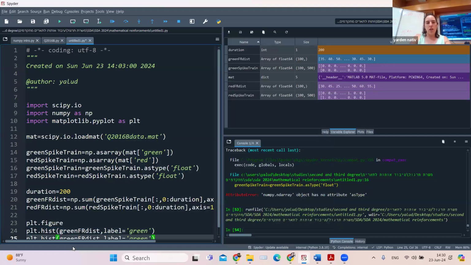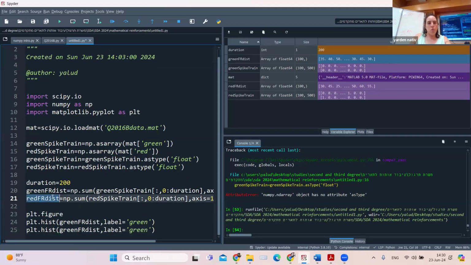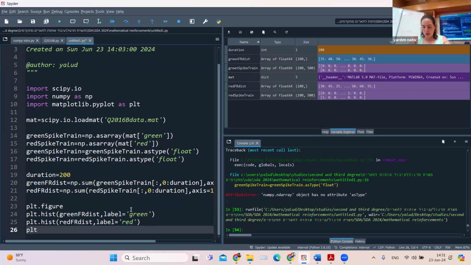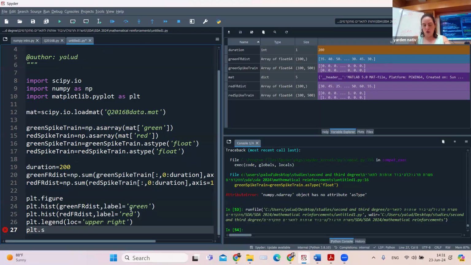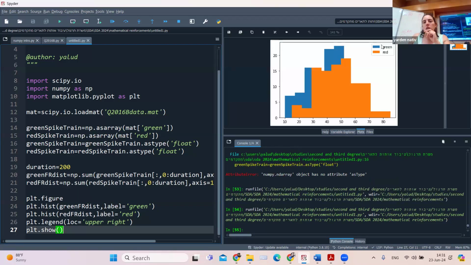And the same one for the red. And now we need to show the legend, and we'll give it a location at the upper right. And plt.show, so we won't have a problem. And then I can run it. And I go to my plots, okay? And now I can see my labels, which are green and red.